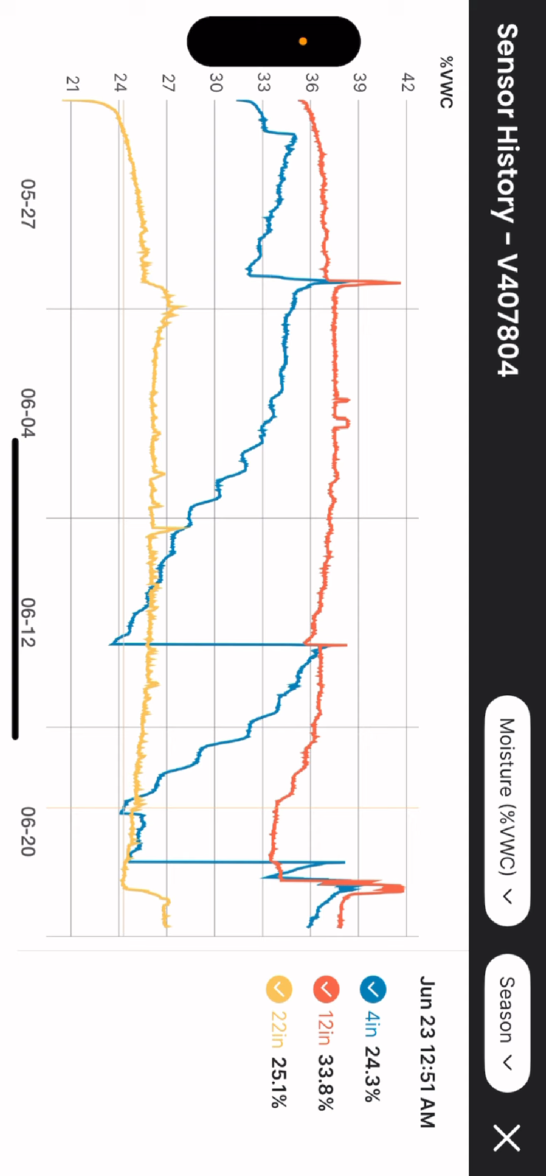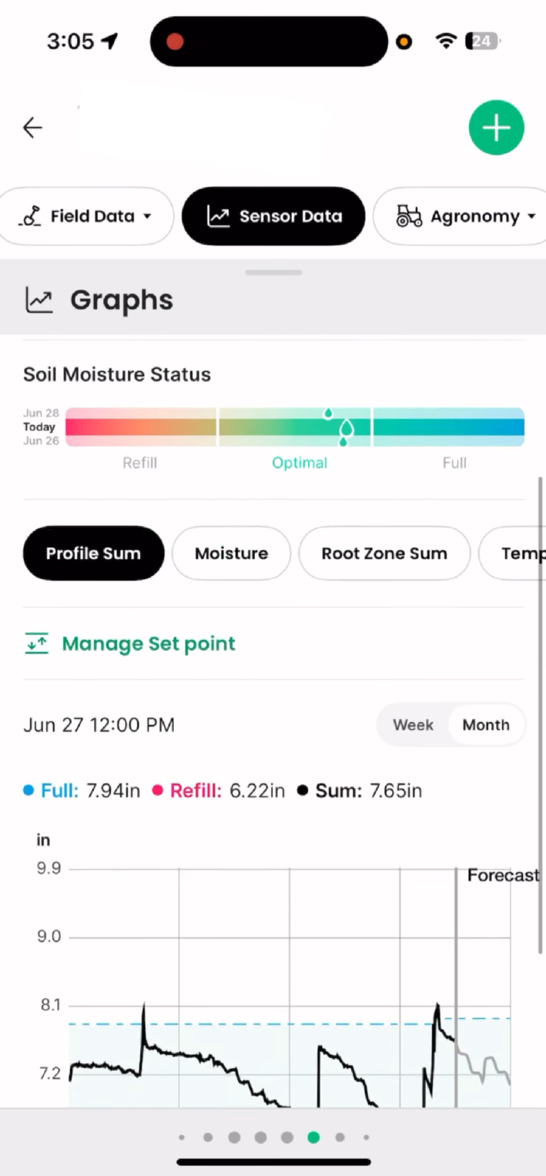Another interesting thing to look at is you can see how far down that water penetrated and how long it took it. So you can see that it percolated down to 4 inches first, and then it moved to 12 inches, and then it moved down to 22 inches after that. So then I will close that out.